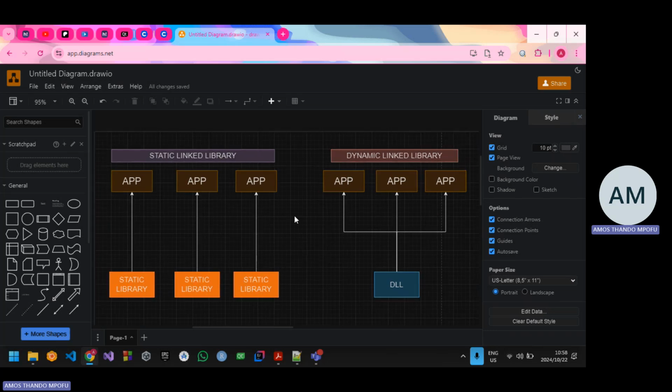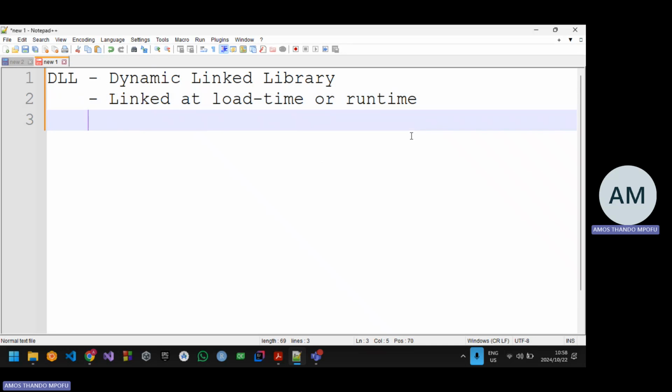Okay, this is not a bad diagram. It looks cute, very demure. So as you can see, the dynamic link library is shared. In other words, it's called a shared library in a Unix environment. Think of Unix as like a MacBook. When you open the terminal inside the MacBook, it's using what is called Unix.